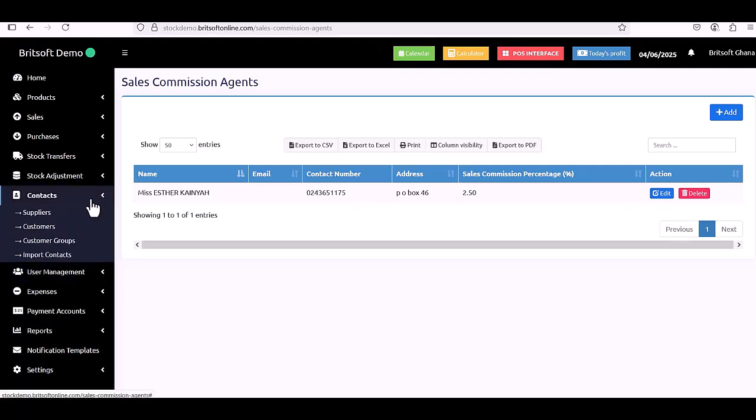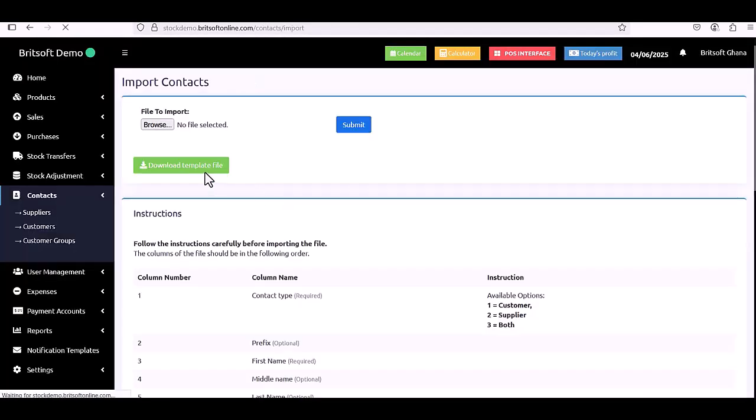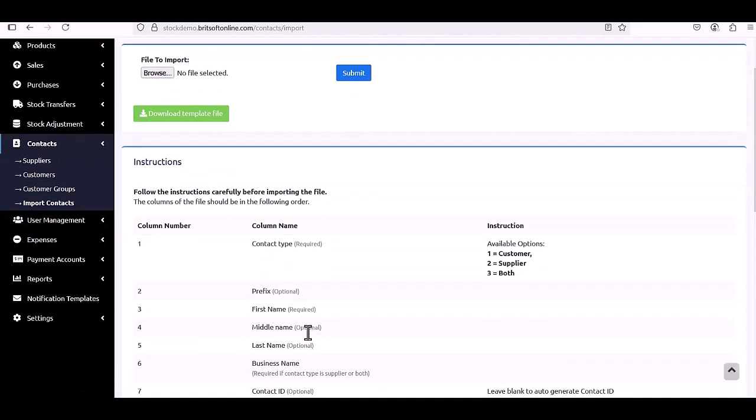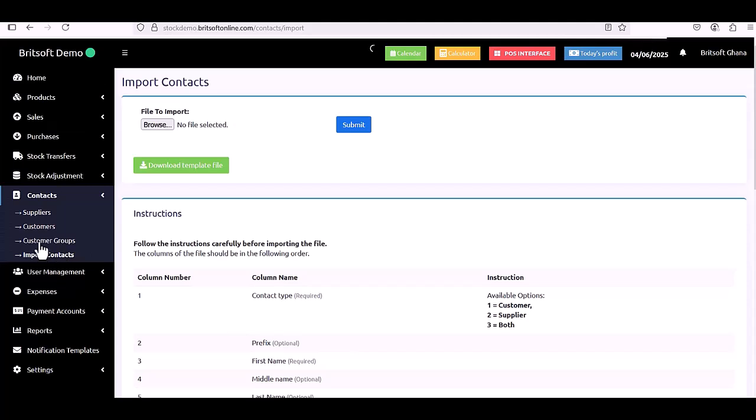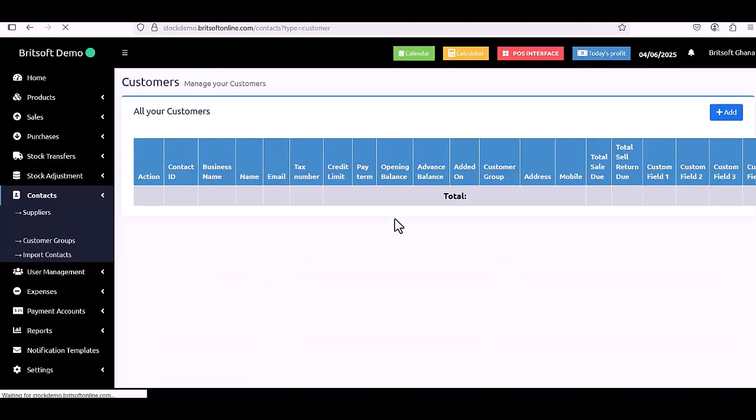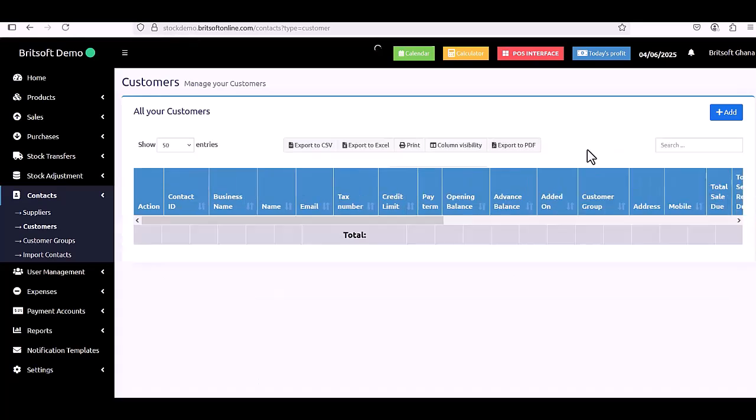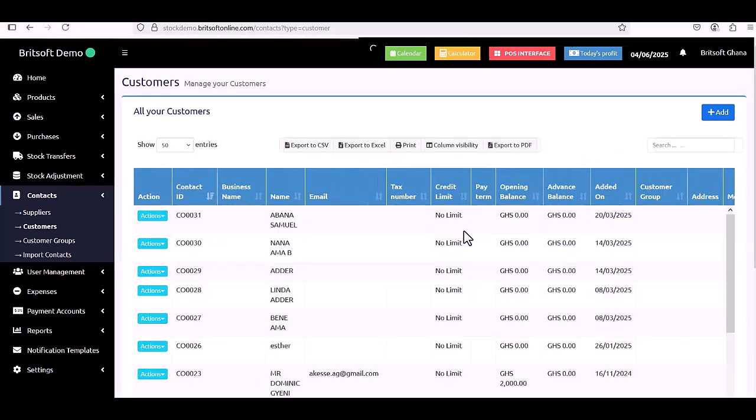Then you come to contacts. Here you can add your suppliers, you can add customers, customer groups, and you can import contacts too. So let's go to import contacts. Here you download the template file, fill it with your information, and then you just import it. Here too you can add customers. You can add customers manually.